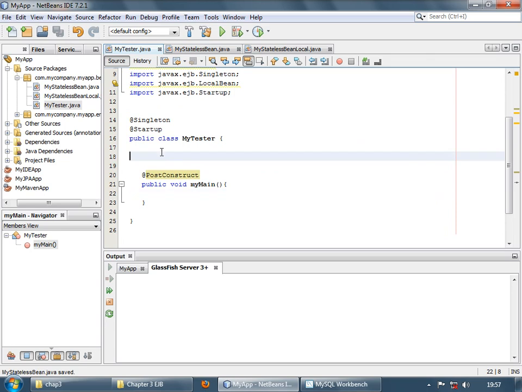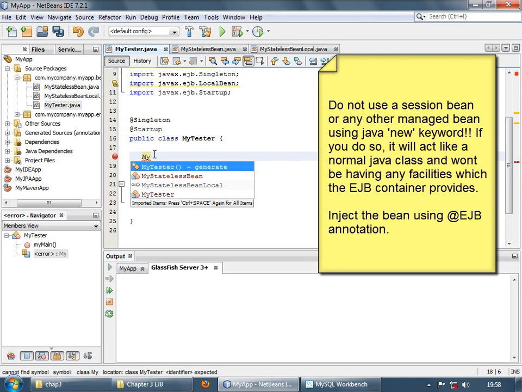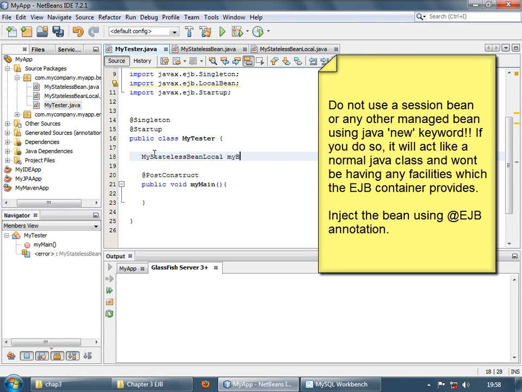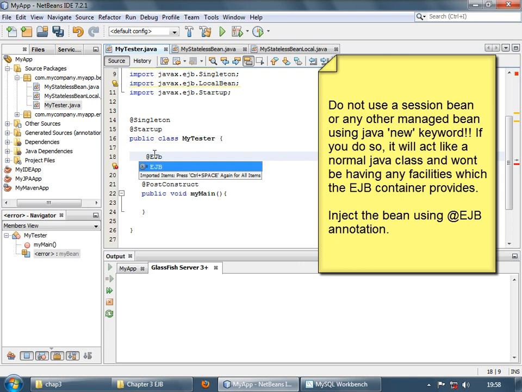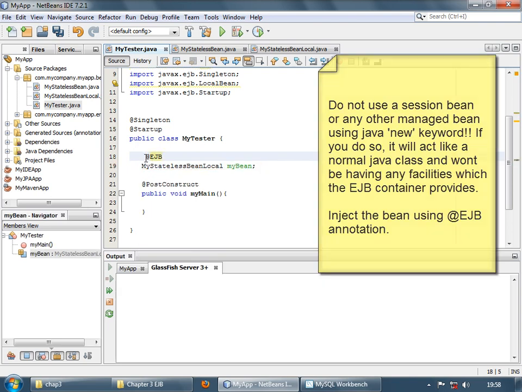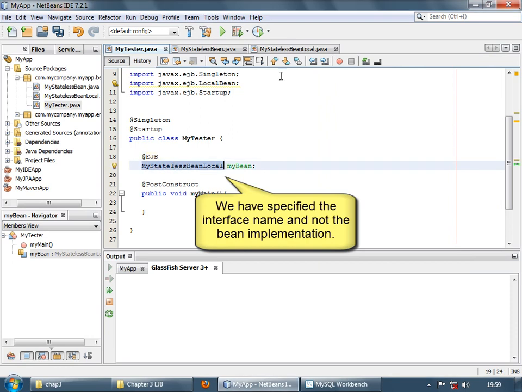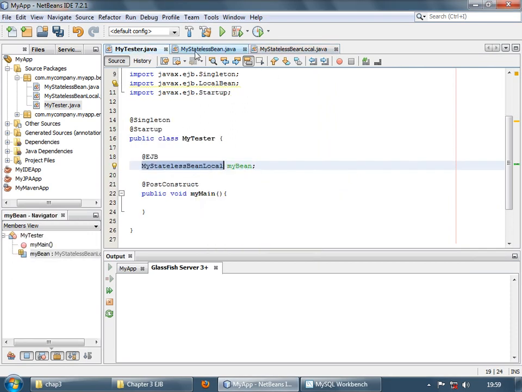And let's now call this stateless bean. So how is this client going to use this bean? It's extremely simple. So basically you create a field and inject it using EJB. Notice the field type is the name of the interface. It's not the name of this implementation. So the client basically doesn't have direct contact with the implementation. It interacts with the bean using the interface.